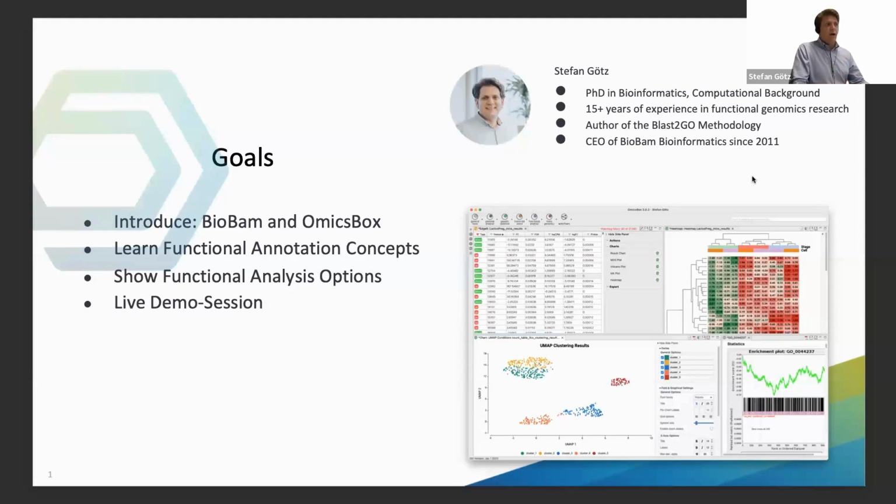I will introduce BioBAM and OmicsBox, and then our goal is to learn about functional annotation concepts and to show the functional analysis options within OmicsBox in detail. And then we will go into the live demo session where I will annotate and analyze an RNA-Seq bulk dataset.